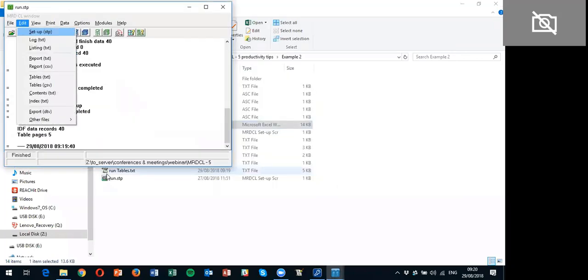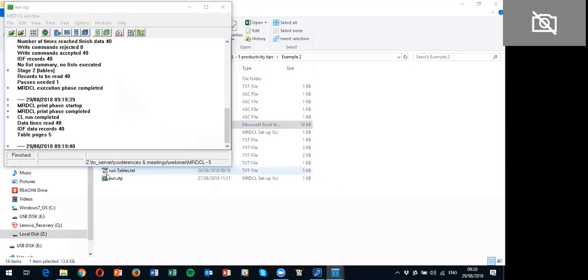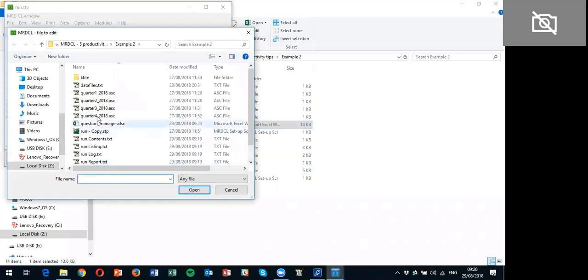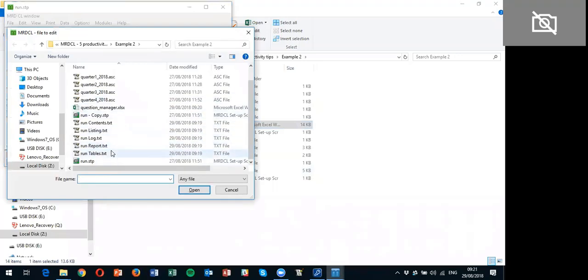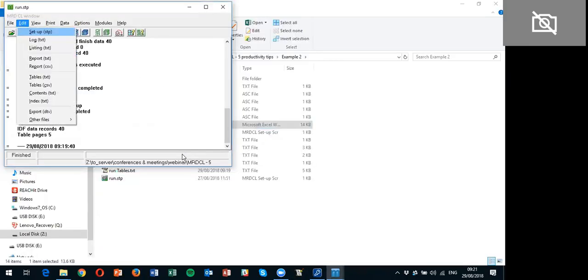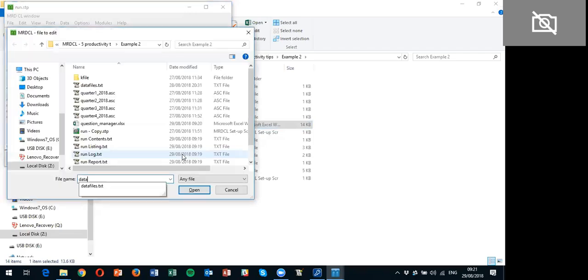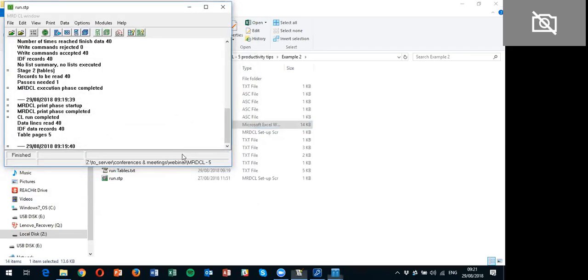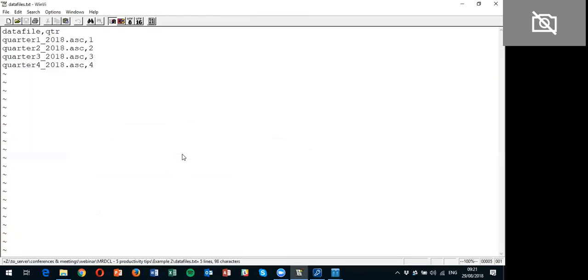I need to just tell it that we've got another data file now for quarter 4. Just trying to see how that's done. Let's have a quick look. Okay, data files.txt, I couldn't see it. Okay, so that's now calling in the 4th data file.